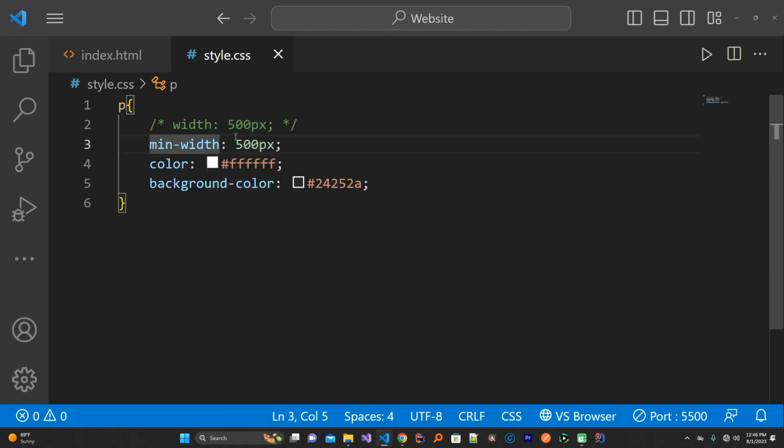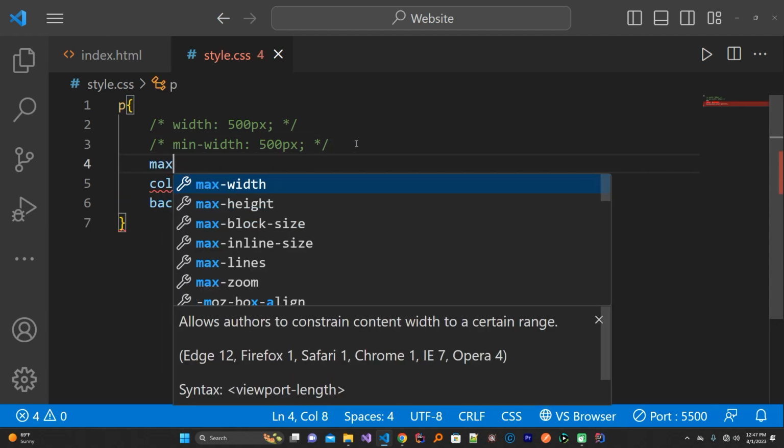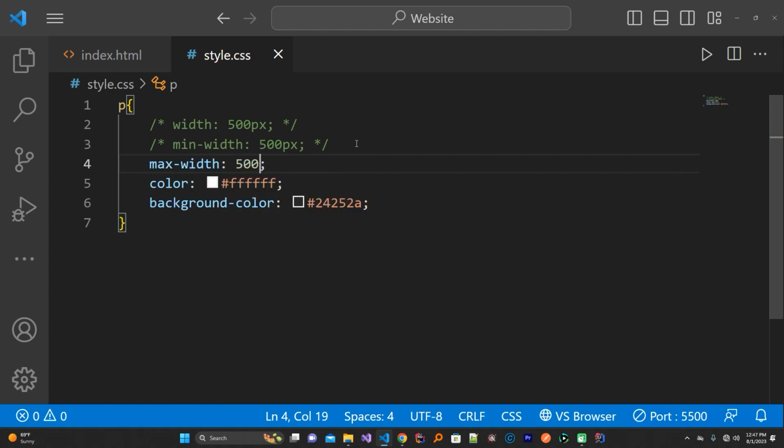And just as we have the minimum width, we also have the brother of the minimum width, which is the max width. Max width is just like the minimum width. If you really understood minimum width, then maximum width should not be something you have to struggle with, because the maximum width just tells the browser, okay, browser, you can be reduced to any number that you want, but the maximum number that you can ever get to is 500 pixels. Okay, so let's see this in action.